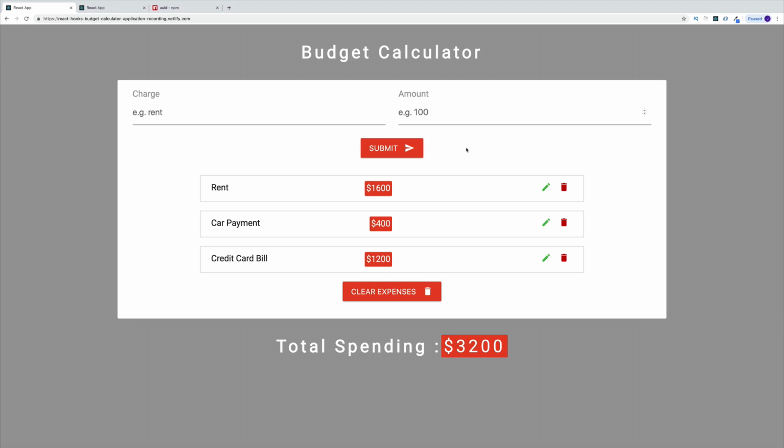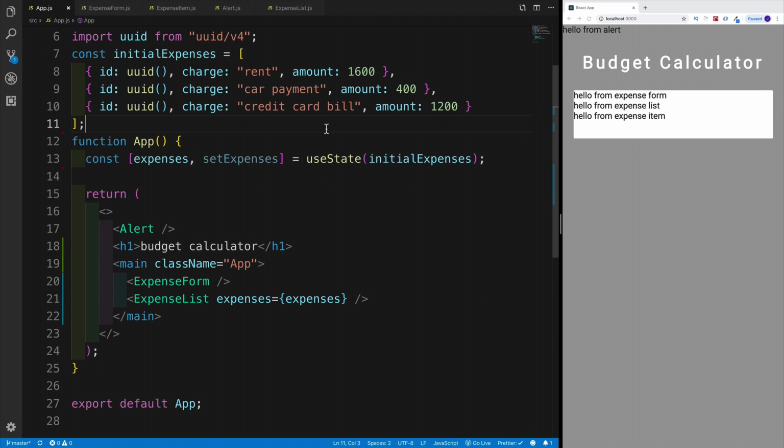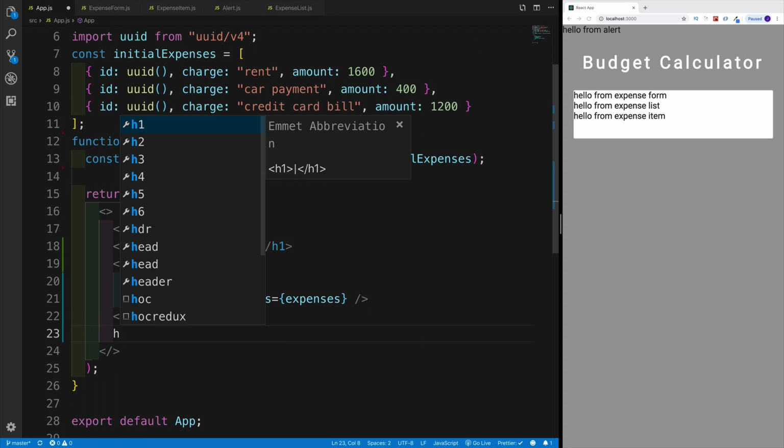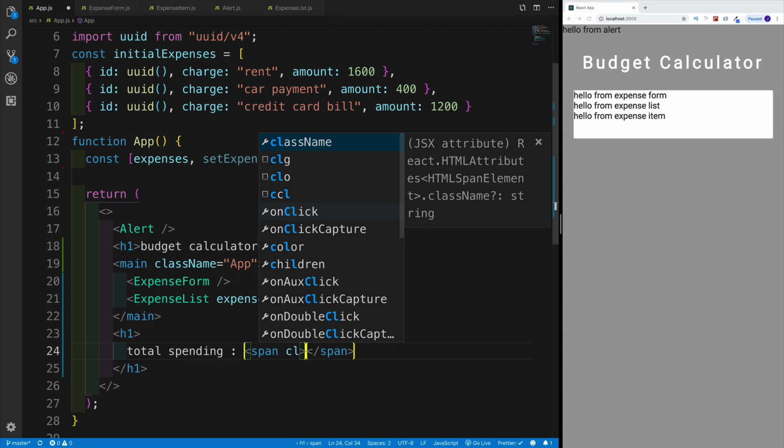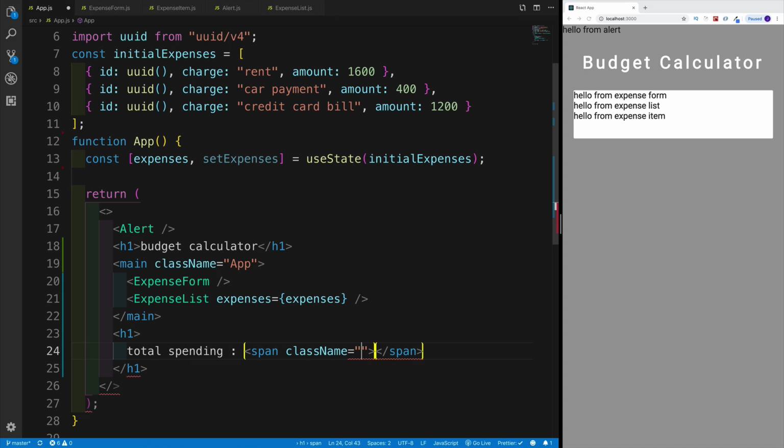And lastly, I would like to set up my total, where I would like to calculate how much we are spending. The logic is going to be somewhat simple, where we do have our array. So why don't we set up one more heading 1, and let's just use the reduce method to calculate that. For this particular heading 1, why don't we add text of total spending, then let's add a colon. And right after that, why don't we set up a span? For the span, let's add a class name of, let's say, total, just so we have a bit of styling.